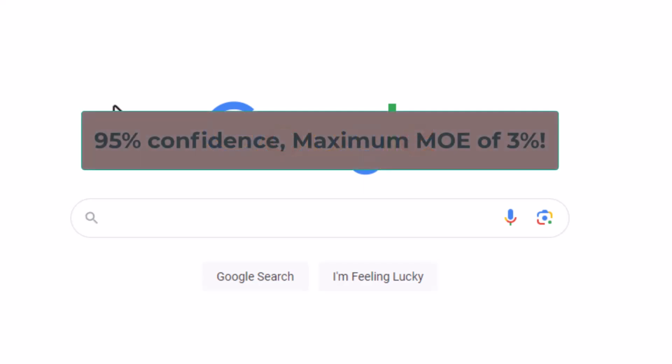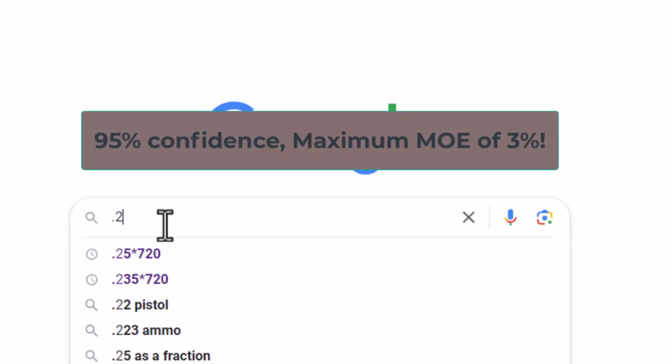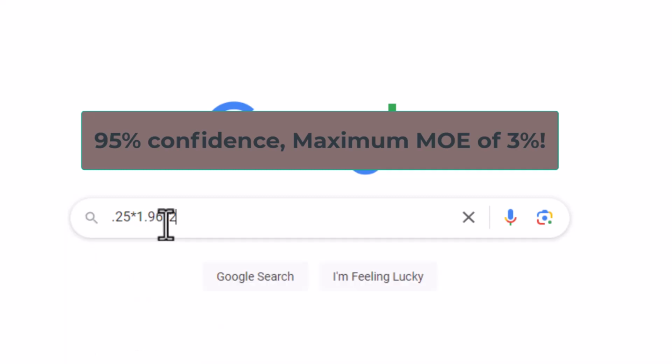Okay, so the formula says 0.25 times, if I'm going at 95% confidence, that's 1.96 squared. That's the numerator of the fraction, and if you want, you can put it in parentheses, although you don't need to. And then we're going to divide that by the margin of error squared. Now, the margin of error is 3%, which as a decimal is 0.03.